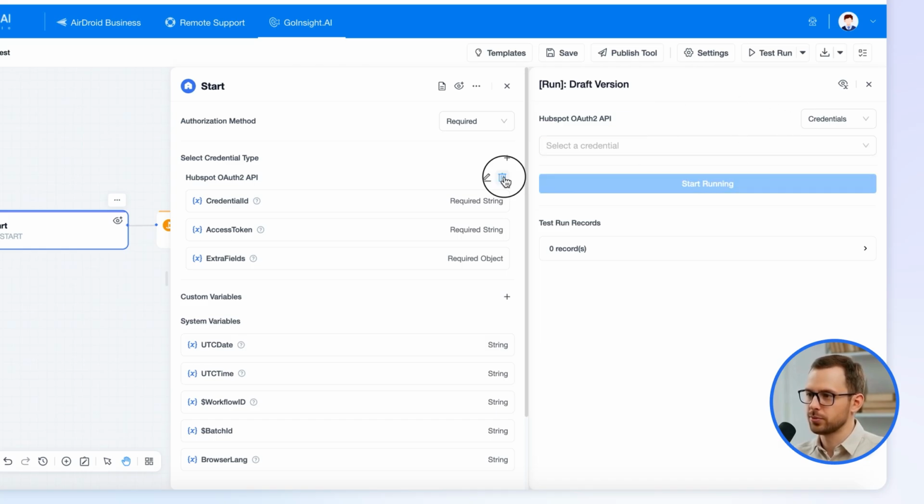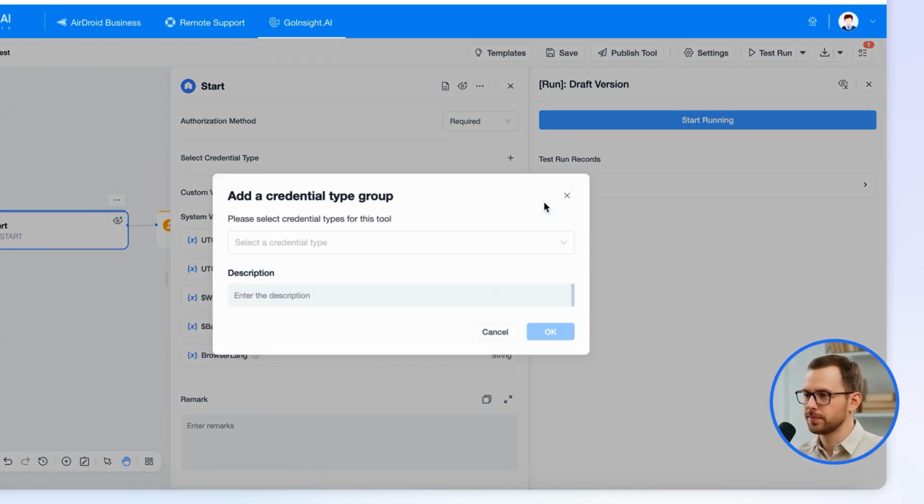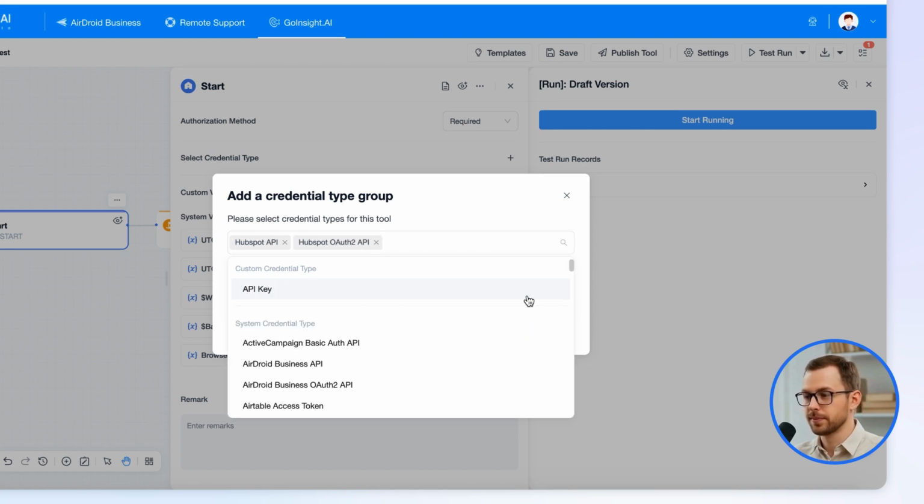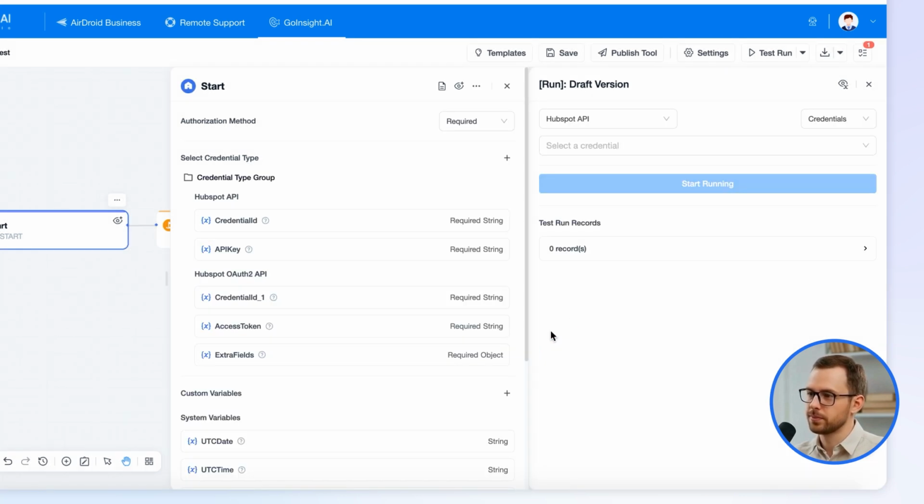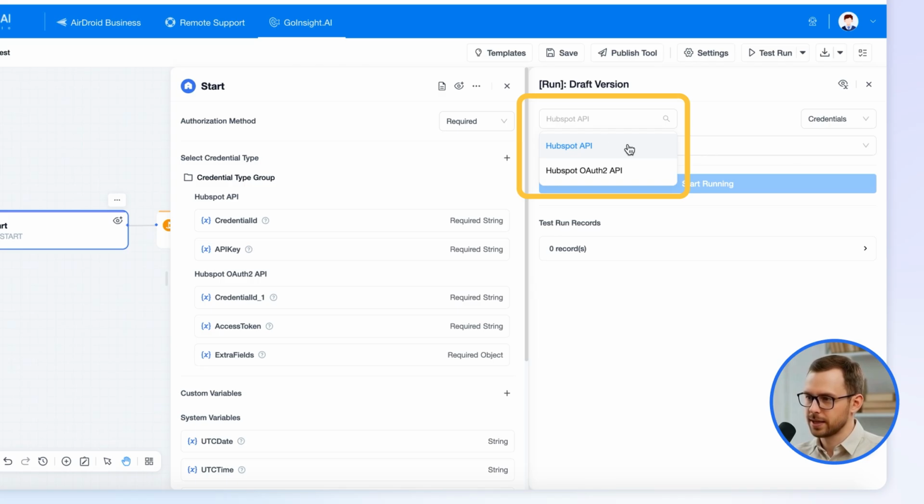However, if you set it to a group, adding two different HubSpot credential types here, for example, then you can authenticate using any of the multiple types you've configured. This gives other users flexibility to choose the appropriate credential type when they use the tool later.